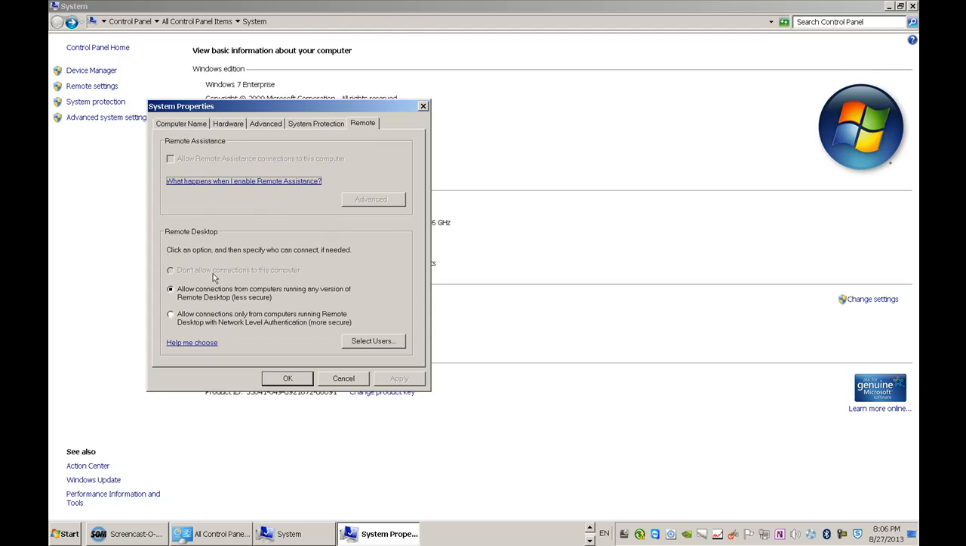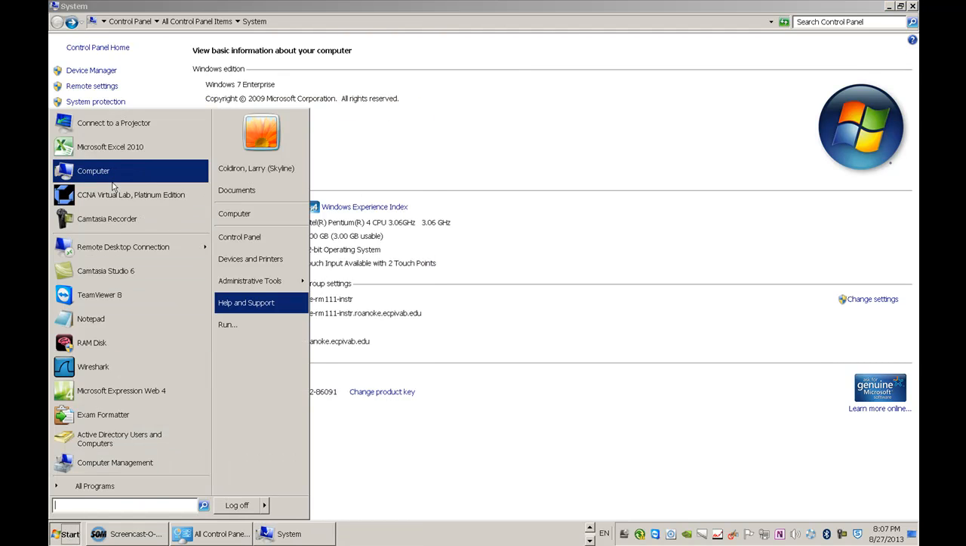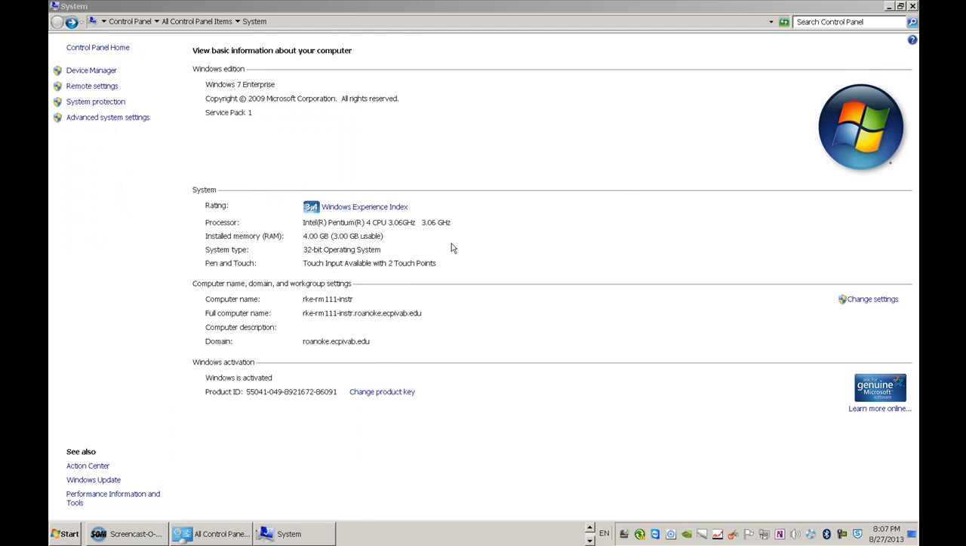The remote says whether we can remote desktop, and a number of these things are grayed out on this machine because it's in the domain, and it means that I can't control it. This one allows desktop connections from computers running any version, so we can remote desktop to it, we can remote desktop from it. Remote desktop is something that is very handy, especially if you're really lazy like me.